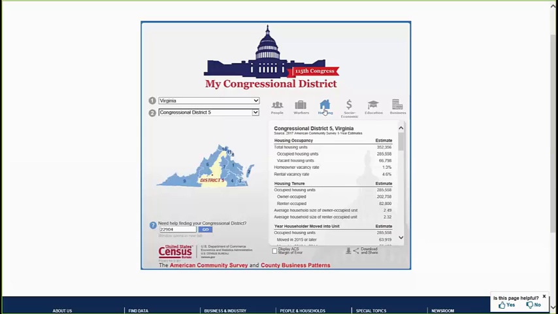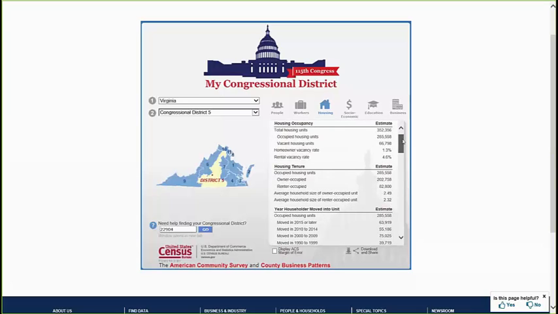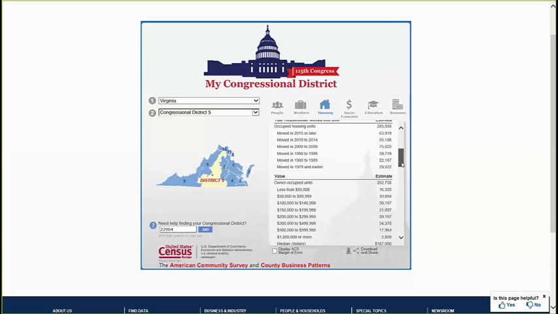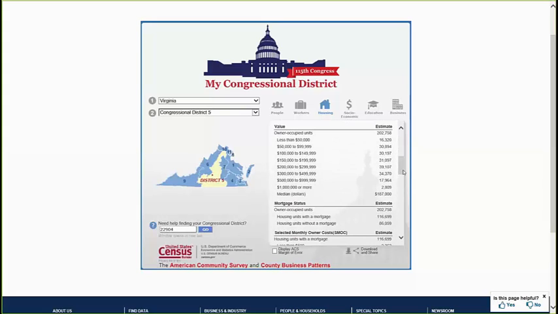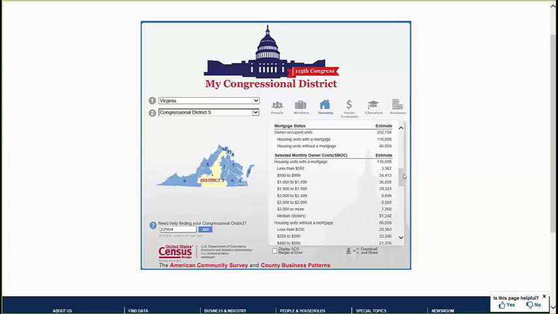We can click on housing. Now, you haven't seen much housing data so far, and this gives a nice little housing profile for the Congressional District in terms of occupancy, tenure, which is owner-occupied or renter-occupied, information on when the person moved into the unit, the householder, the person filling out the form. And this is from the American Community Survey. The value, this is the self-reported value from the survey respondent. Mortgage status, do they have a mortgage or not? How much they're spending each month, the selected monthly owner cost.